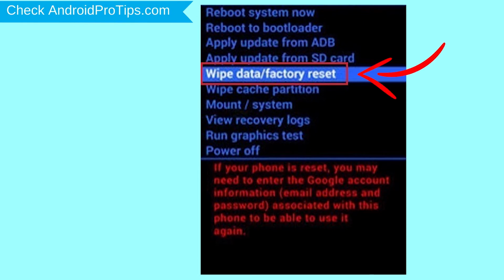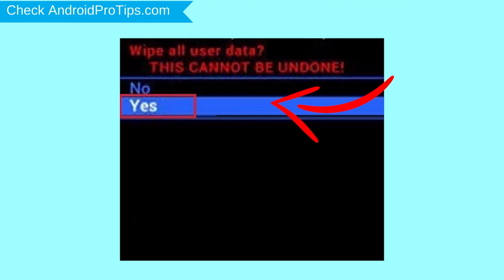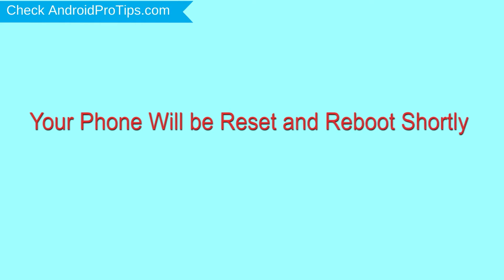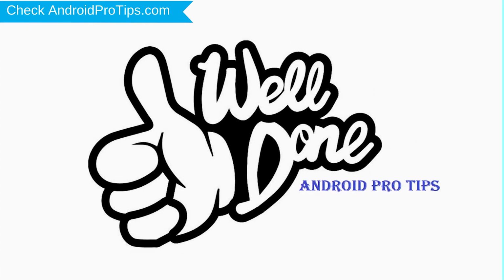Choose the option to wipe data and factory reset with volume buttons to select and power button to accept. Next, select yes option. Finally, select reboot system now option. Your phone will be reset and reboot shortly. Well done, you have successfully reset your mobile.